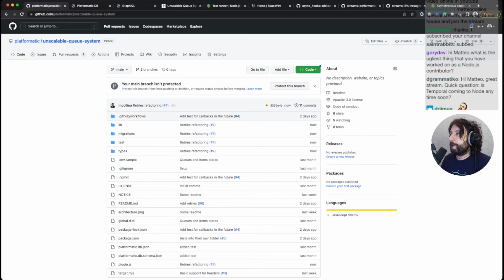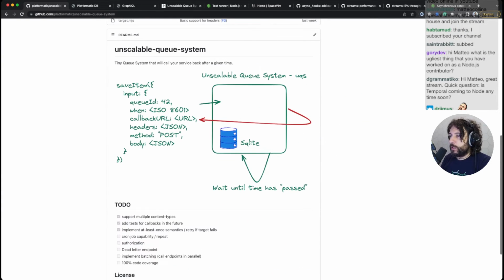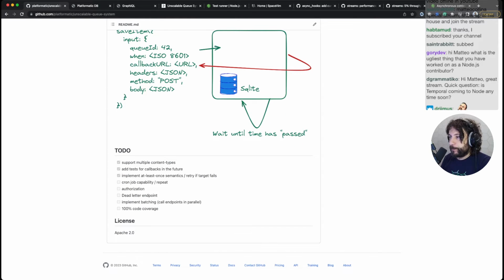And now it's running. Okay, we have implemented at least one semantic retry if the target fails. So I am somewhat happy about this. I think we want to implement either authorization or cron capability. So maybe let's try a poll.